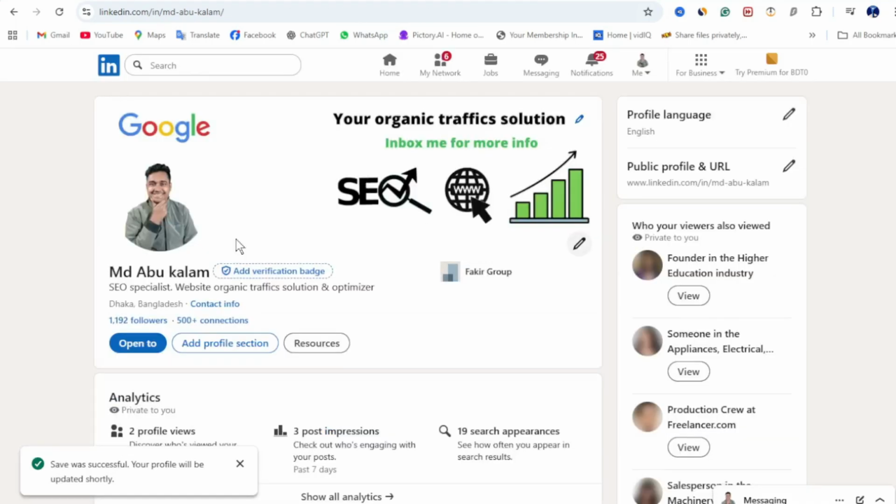So this is the method how you can save or add GitHub link on LinkedIn.